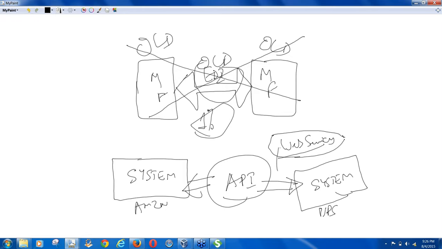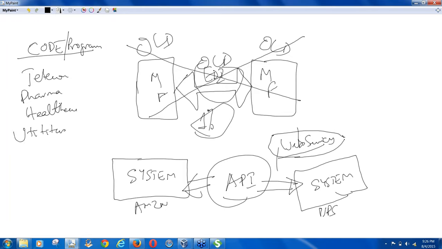So coming back to what a web service is, what is a web service? Think of a web service as some code or some program. A web service is nothing but a program, right? Now, depending on who you are, this program is going to be different depending on your business domain. So you can be telecom, pharmaceuticals, healthcare, public utilities, finance, just fill in the blank. You can be any industry.